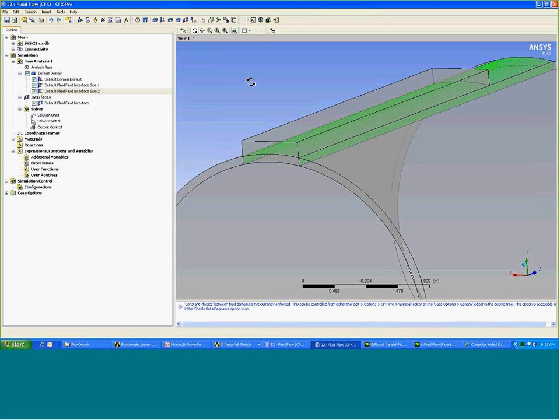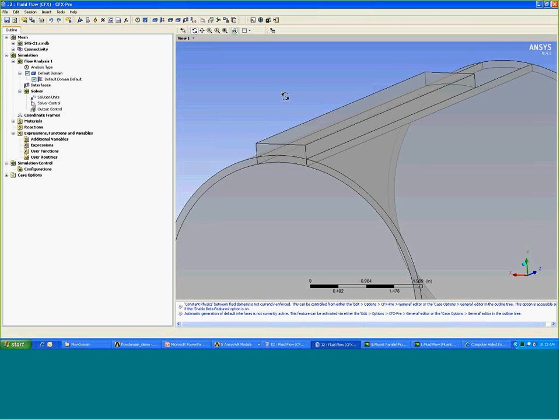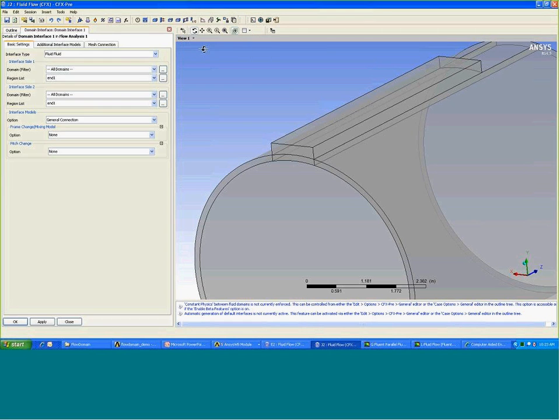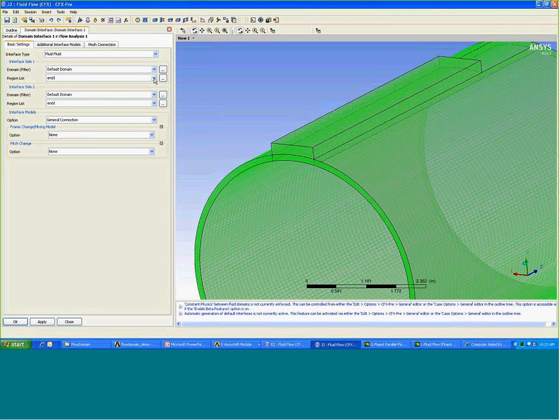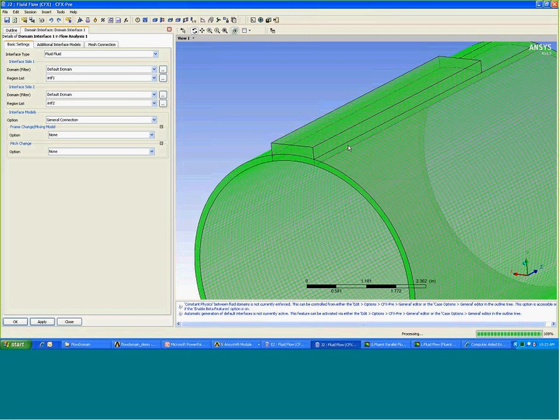What if it doesn't? Don't worry about that. Say we delete this for a second. What if it comes in and CFX does not recognize the contact surfaces? Don't worry about it. You can generate it manually using the domain interface feature. I'm generating a domain interface 1, and that would be the default domain. I'm identifying interface 1, matched up with interface 2, INTF2, and applying that.